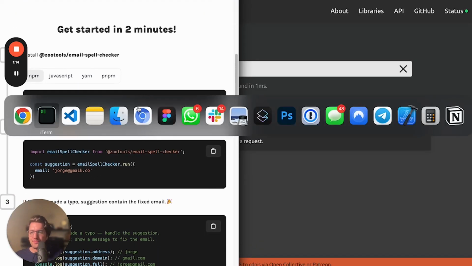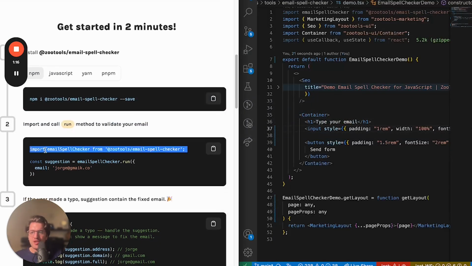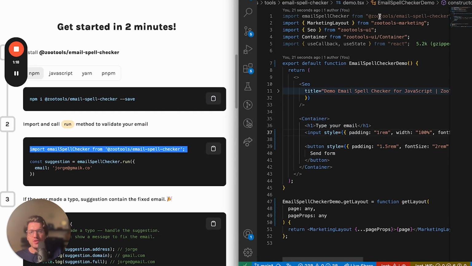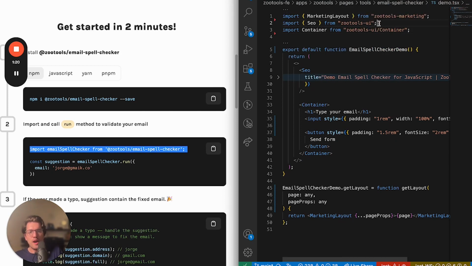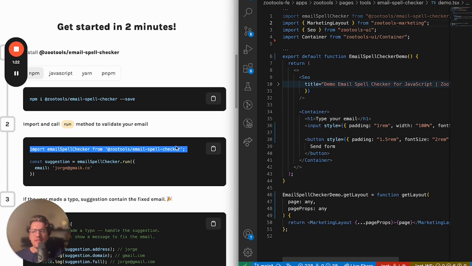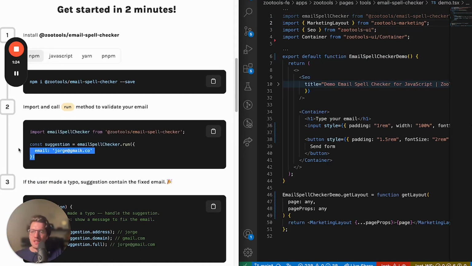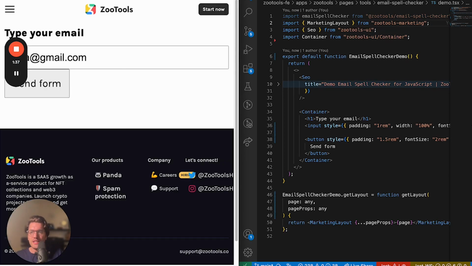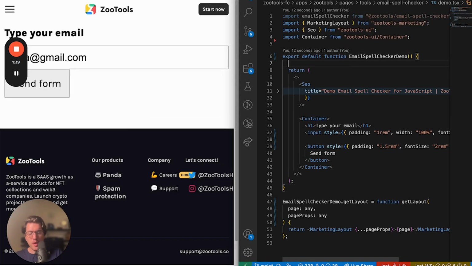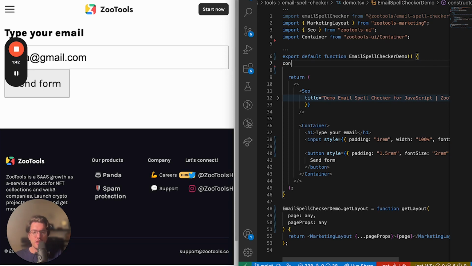All right. The second step is importing the library into our code. So I'm just going to come over here and paste the email spell checker. And this line of code is very interesting because we can just pass the email and the project is basically going to look up typos and return a suggestion. So in order to do that, I'm going to create a state where we are going to store the email that the user is typing.